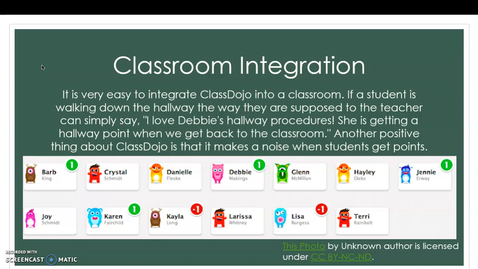Another positive thing about Class Dojo is that it makes a noise when students get points. When the students hear the noise in the classroom, it makes them excited to do what they're supposed to do because they know their teacher is watching and giving out points.